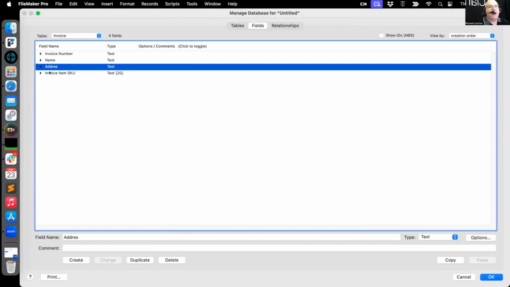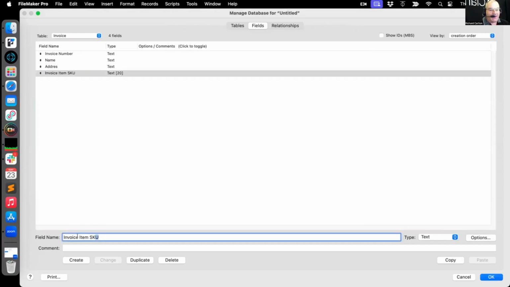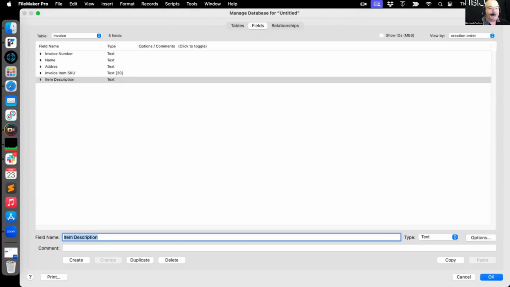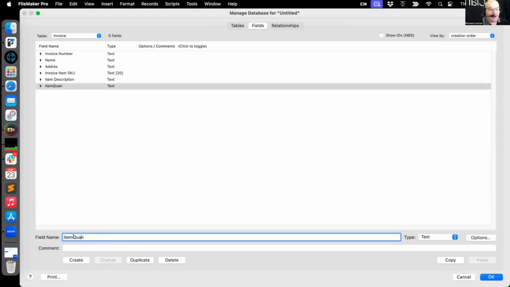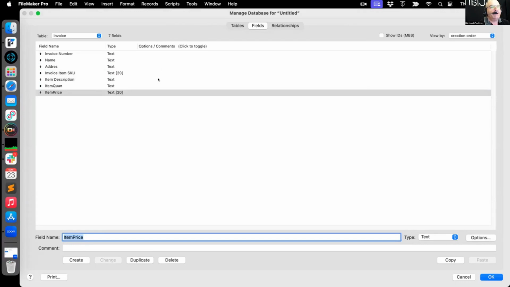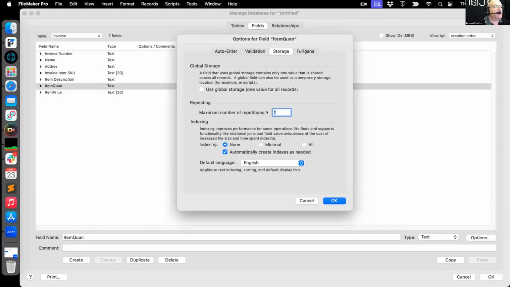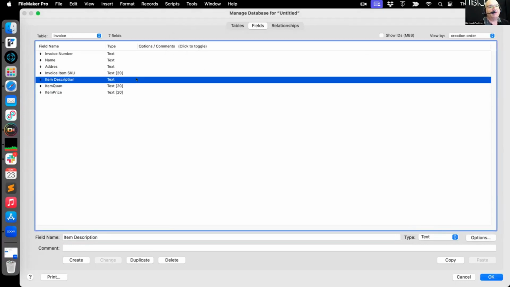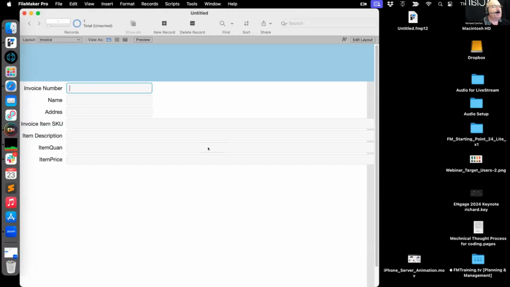Okay, so I have invoice SKU. I have the item description. And then you have the item quantity and the item price for now, and then we can get an extended price. It doesn't really matter. So then I'm going to create it, and all these have to be 20. They're all going to be 20. I screwed this up. Double click, storage, 20. Over here, 20. And once again, I'm not saying this is horrible. I'm just saying that this is the way it was.